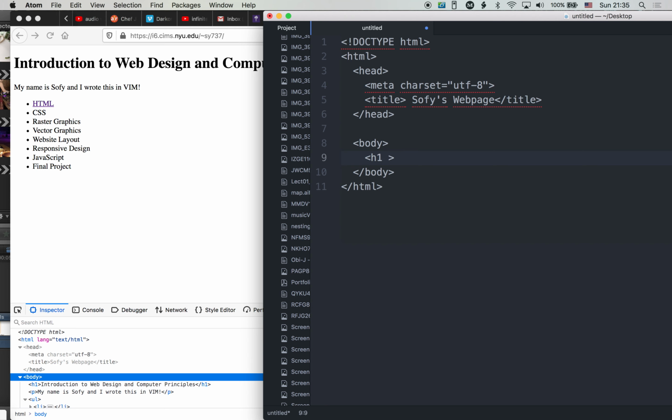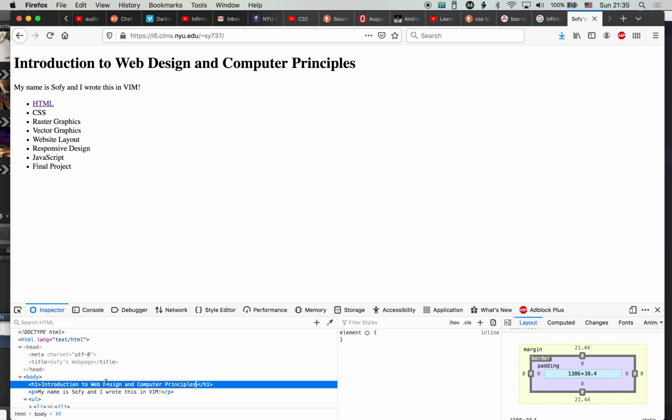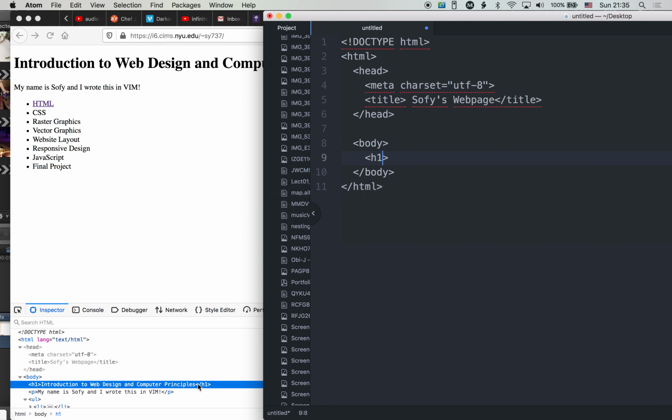H1. Okay, can I copy just this line? That would be super handy. Oh, I cannot. So this is done by the developers of Firefox to prevent people from copying other people's code. I'm sure there's a way around it, but I don't need to find it right now.